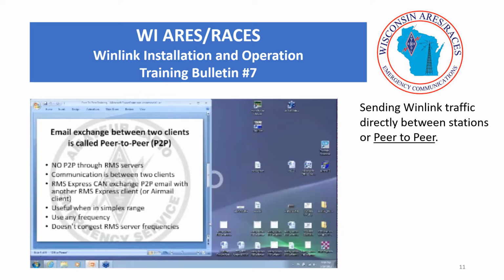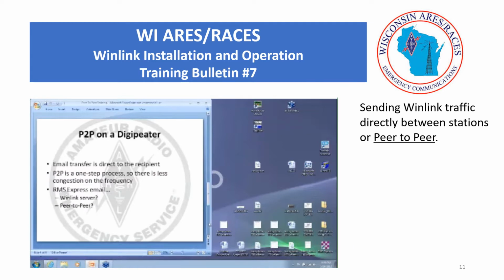Peer-to-peer connections are very useful when the recipient of your email is within VHF simplex range of your station, because the connection can be made on any available frequency agreed upon between you and the receiving station. This moves email traffic off of congested RMS server frequencies, saving critical bandwidth for other stations.